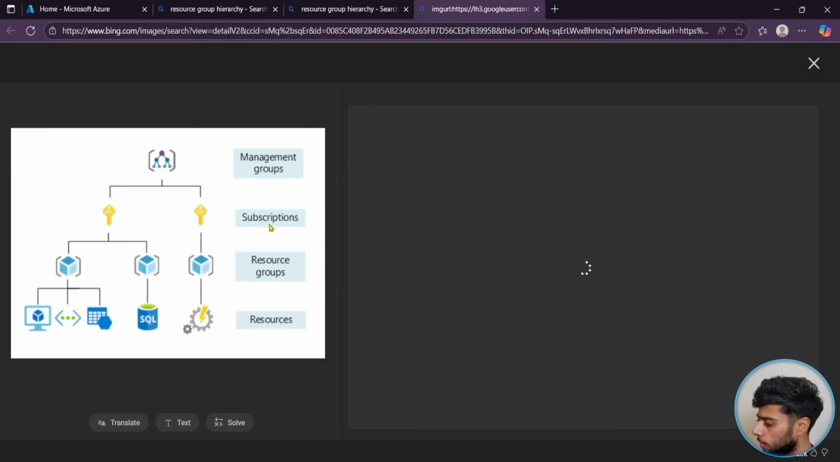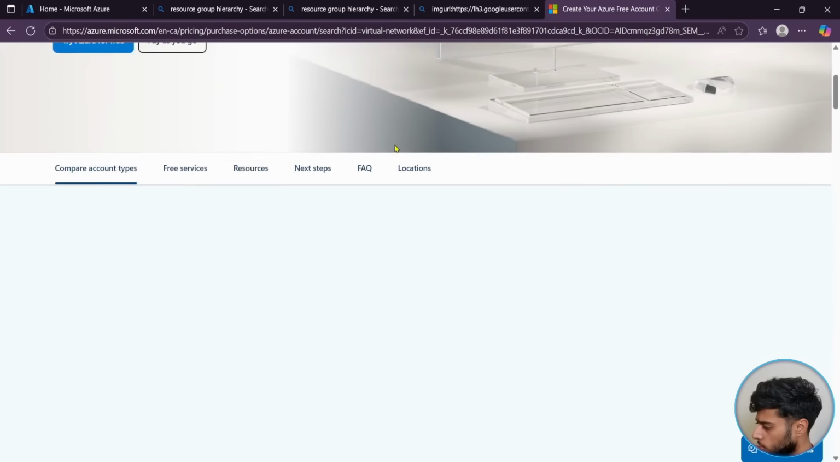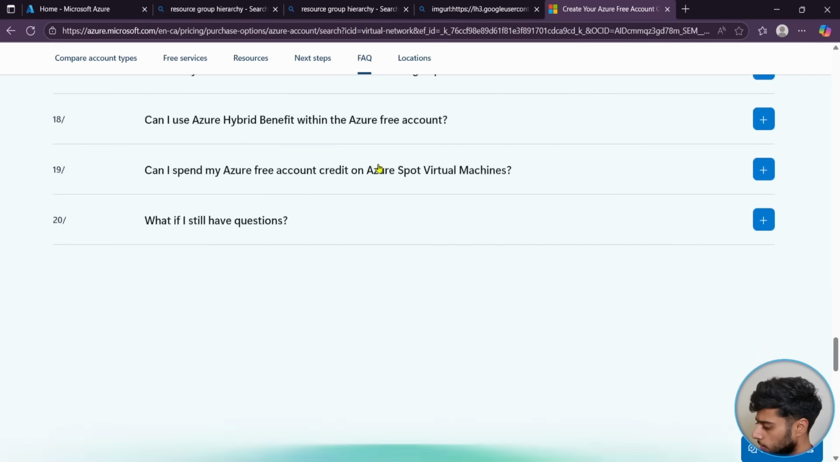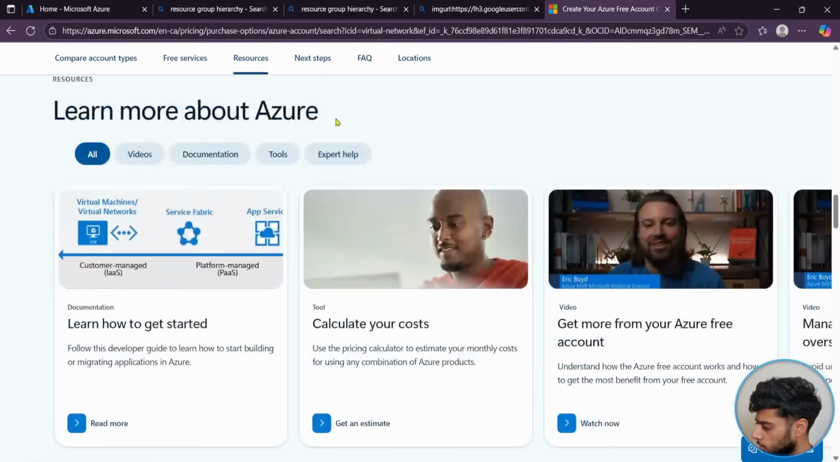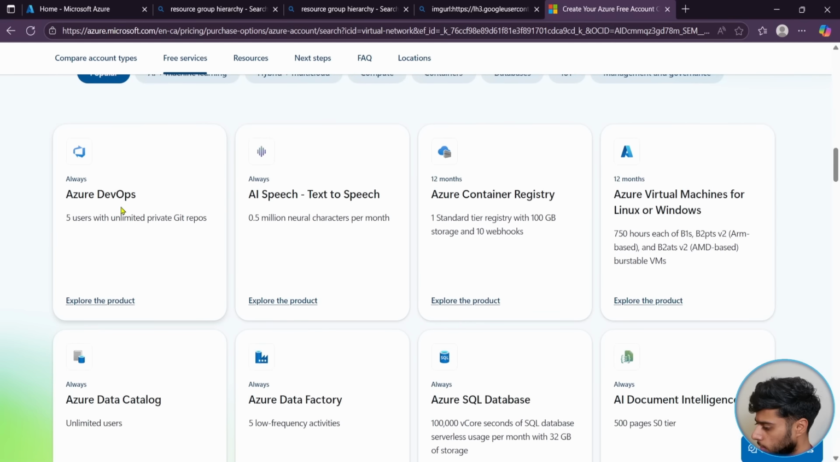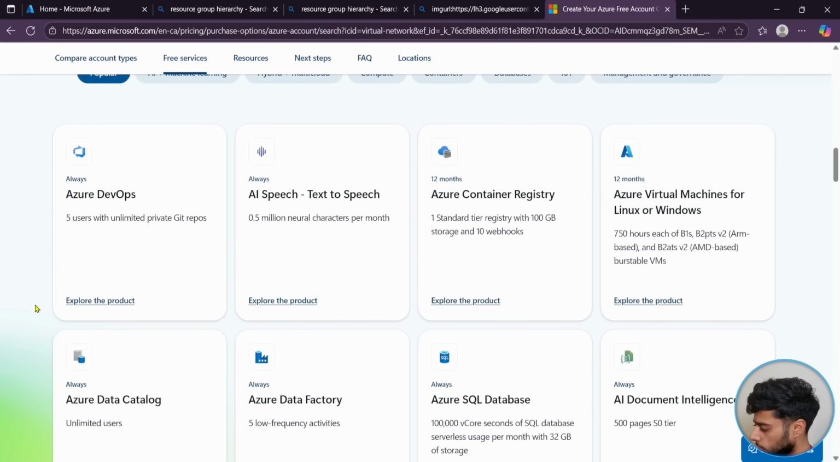Okay, so if I click here and if I open this one, okay, so they have opened this thing. Makes sense. So do we have this chart here? Resources. Okay, free services. So basically these are the free services that we get. Take advantage of free products. Azure DevOps free, Azure Data Factory free. Wow. Yes, Data Factory is also free.